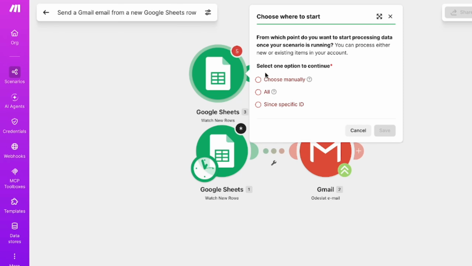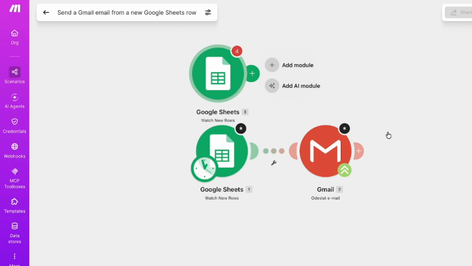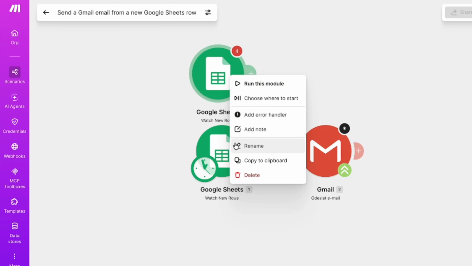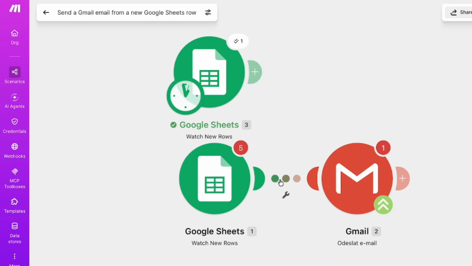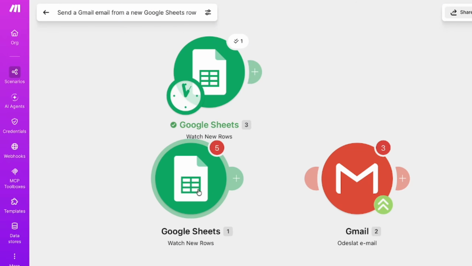And what we need to do is select an option. So this is basically from which point do you want to process data. So I will go with all. I will hit save. And now we will just run this module once. Okay, so we can see that we have the row number 2 and we have the first name, last name, Gmail, and field. So now we have the variables loaded up. So let me just unlink this module.